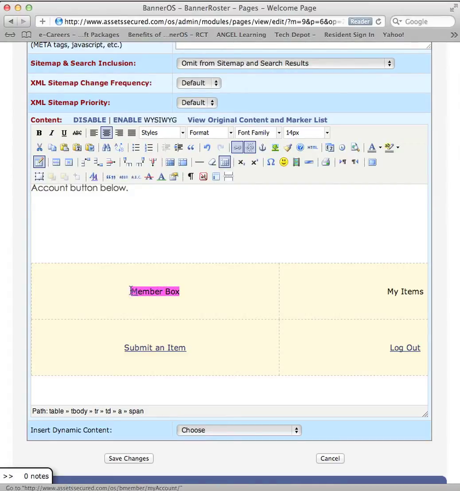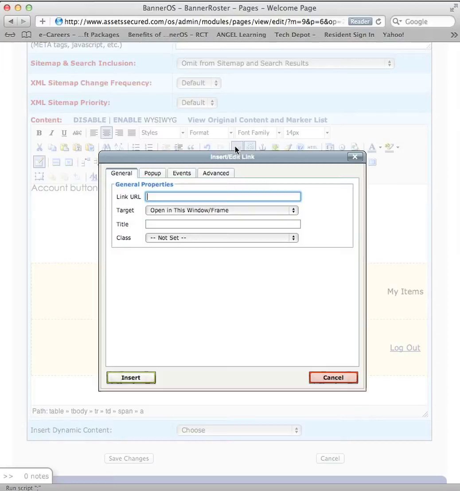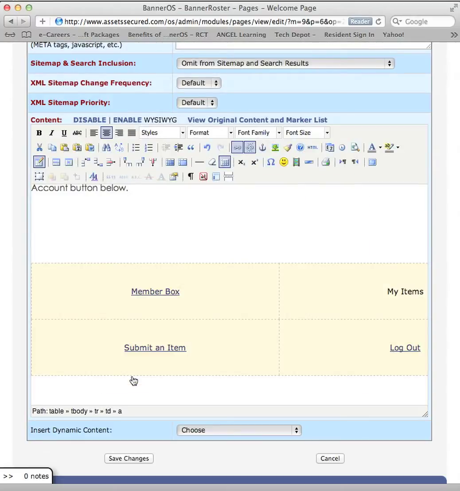Highlight the words. In the toolbar, click on the chain link to a page. Paste in the link web location you copied from BannerFile. Click Insert. Click Save Changes.